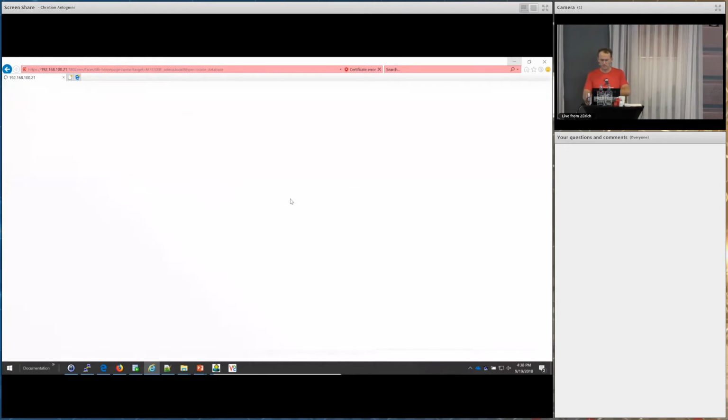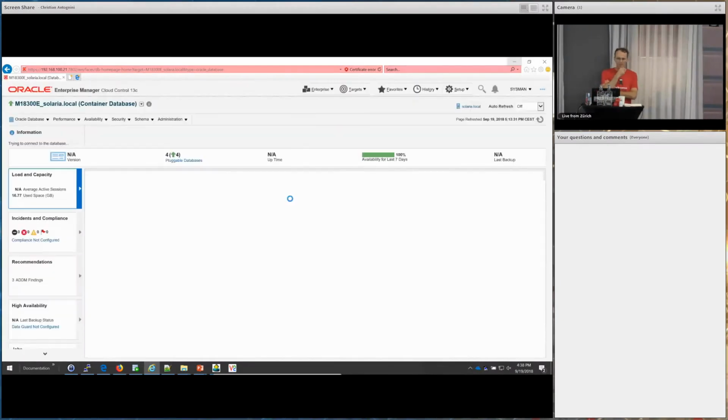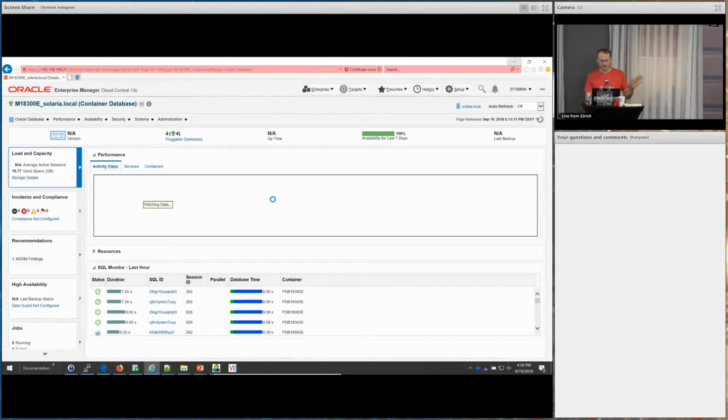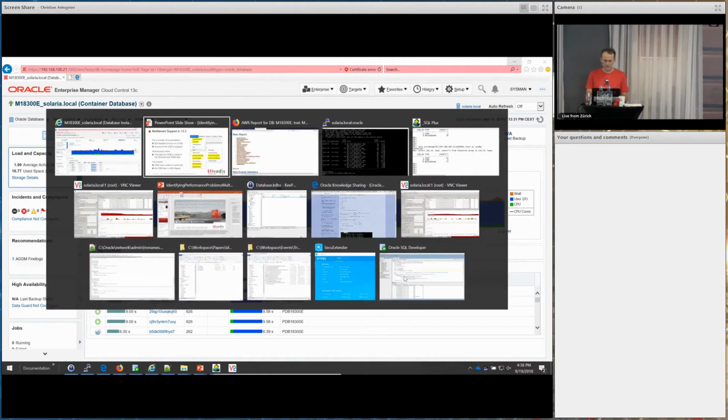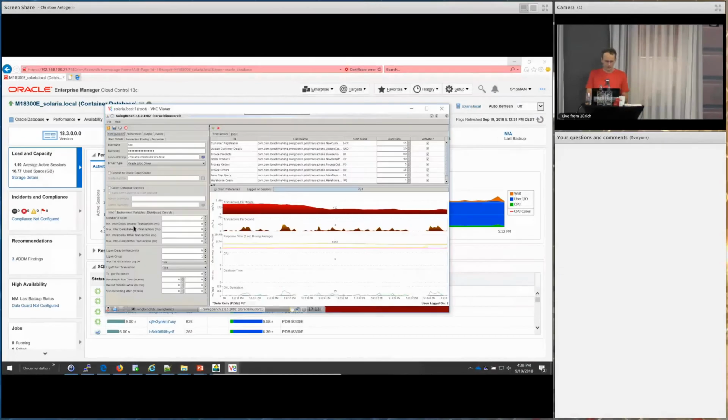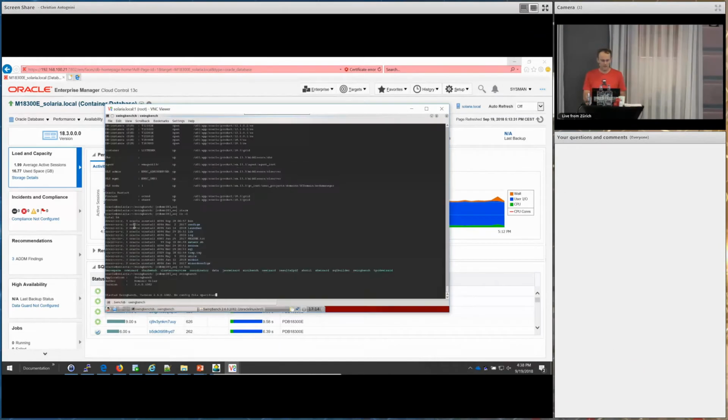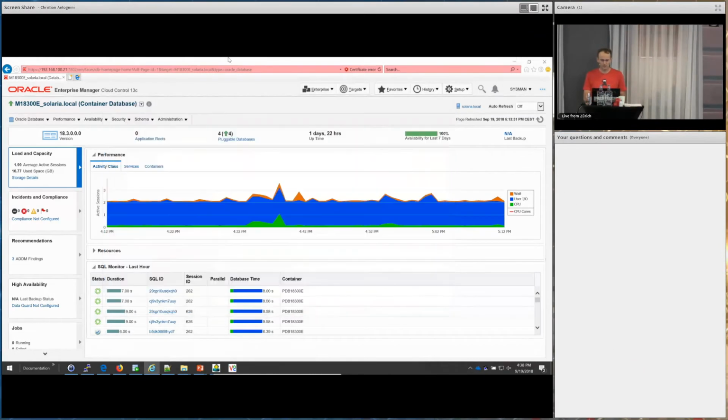Sorry, it's not very fast because I'm connected to a server back home, but it should be good enough, I hope. First of all, to have something going on in the system, I have several PDBs running, but only one is busy processing some load that I generate with Swingbench. It's just to have some stuff on the screen that can be seen. So I have one PDB generating load, and the rest of the system, the other PDBs, are doing nothing.